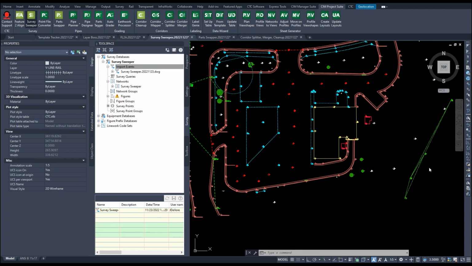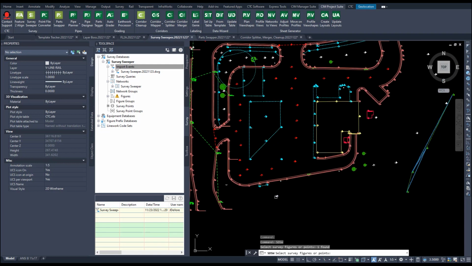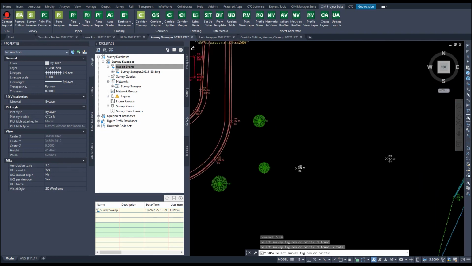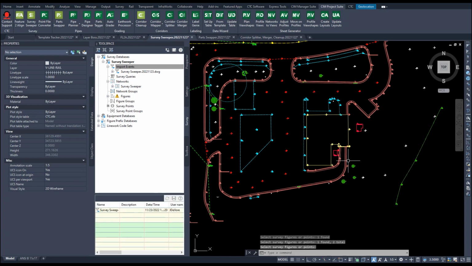Okay, I can do this for a couple things. Okay, let's go and grab that line work. I can also grab points as well, and those will get removed out of the survey database. Okay, so it's kind of a glorified delete tool, if you will. Okay, so now if we reprocess the line work, that won't pop up. Okay, let's go and talk about the next tool.